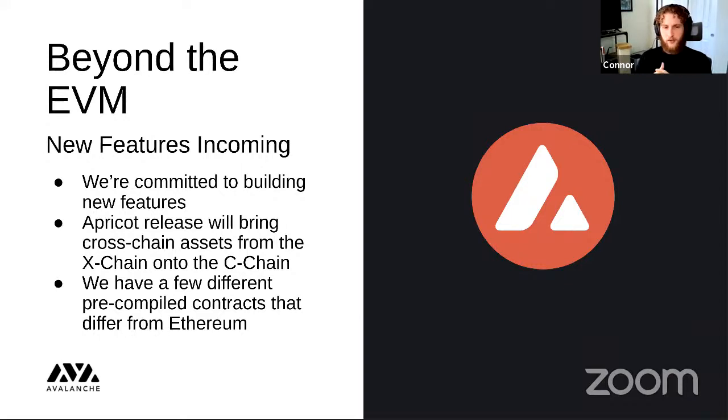The biggest change that's coming with Apricot for the C chain is that we're incorporating cross-chain assets. What this means is that you're going to be able to take assets that originate on other blockchains, in particular the X chain, and bring them over to the C chain to use in your smart contracts. And for any of you who are super technically minded and know the intricacies of the EVM, we do have a few different precompiled contracts that differ from what Ethereum has. But if you don't know what that means, don't worry about it.